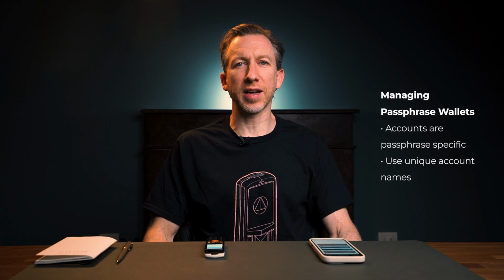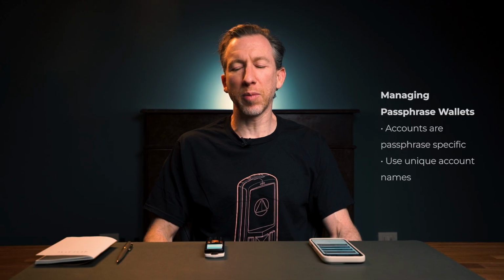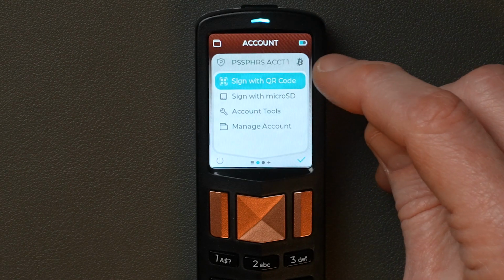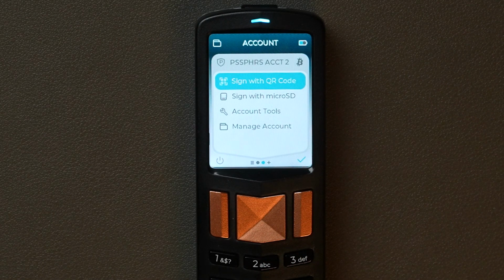Because these passphrase protected accounts are completely separate from your default seed phrase accounts, it's a good idea to label them something unique to avoid confusion when interacting with them in the future. I've named mine ahead of time Passphrase Account 1, and I've created a second account, Passphrase Account 2.